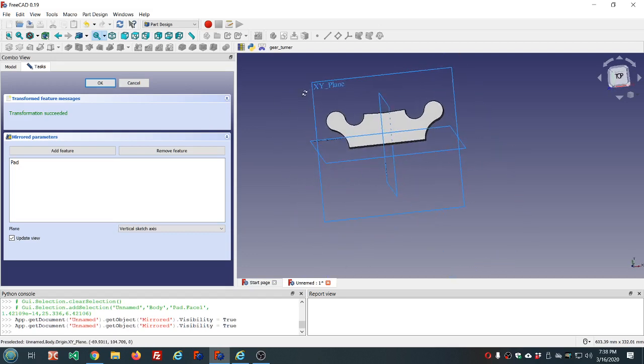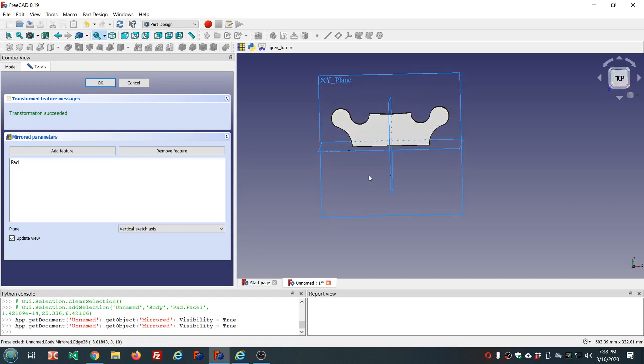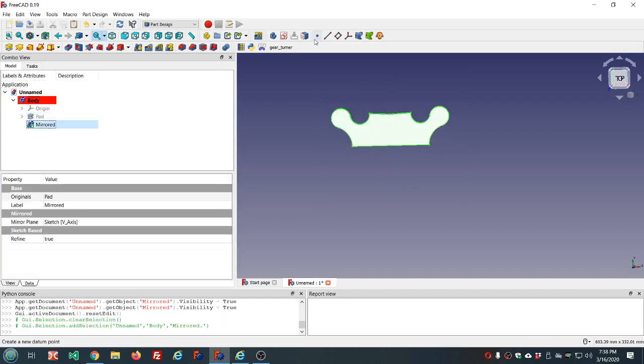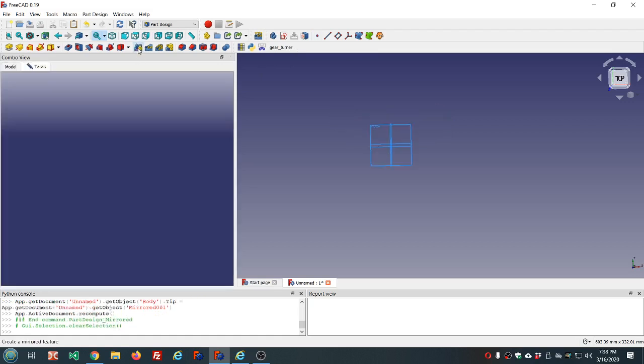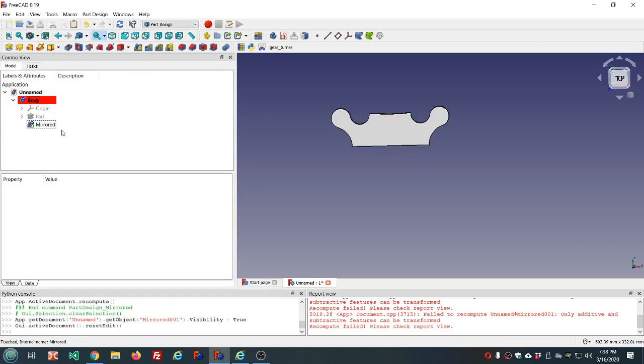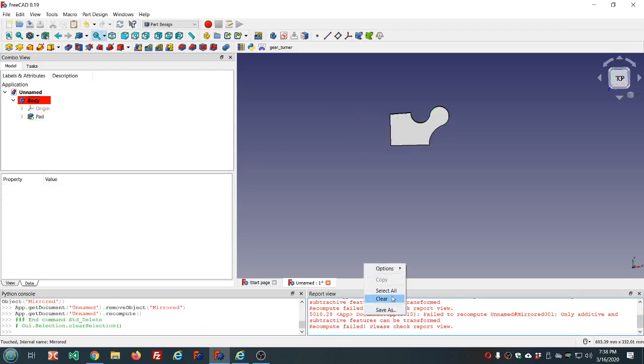So you might be thinking, okay, great, now I can also just mirror this down, and I could have a symmetrical object like that and only have to do one quarter. But unfortunately, you cannot mirror a mirror. You can only mirror an additive or a subtractive feature. And that's the error message you get. So how to go about mirroring this in both directions? Let's delete it, clear this error.